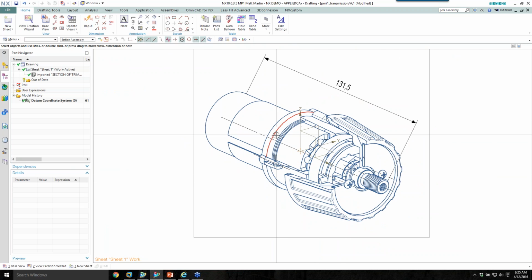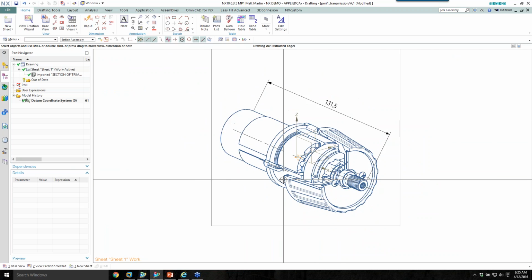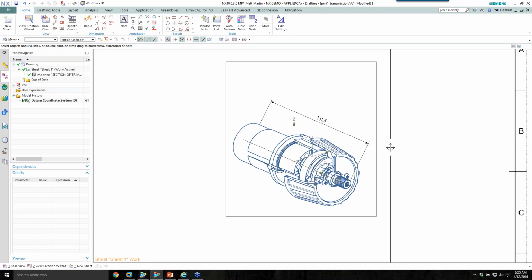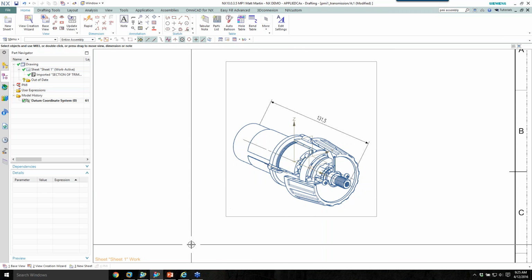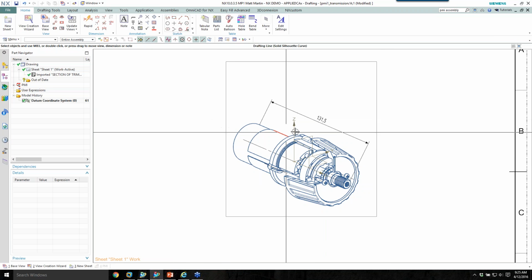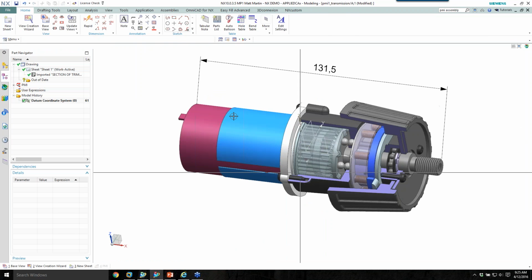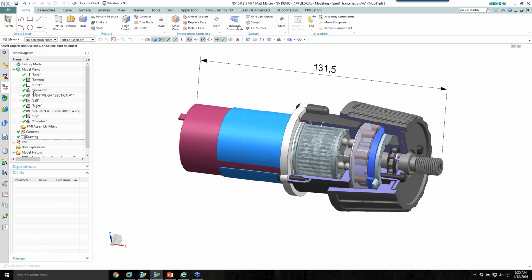I can do the quarter section in drafting, but it can be kind of a pain. It's not necessarily an easy to figure out way of sectioning a part inside of drafting. So I do like to use my PMI tools to create a quarter section view such as this. And I'll go back into modeling. I can edit, of course.